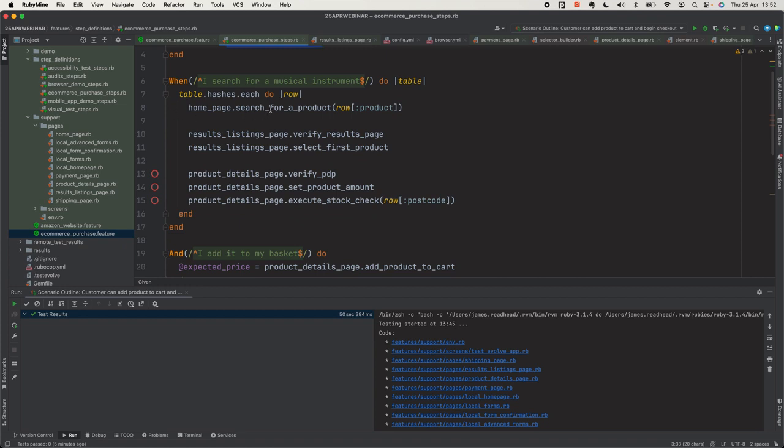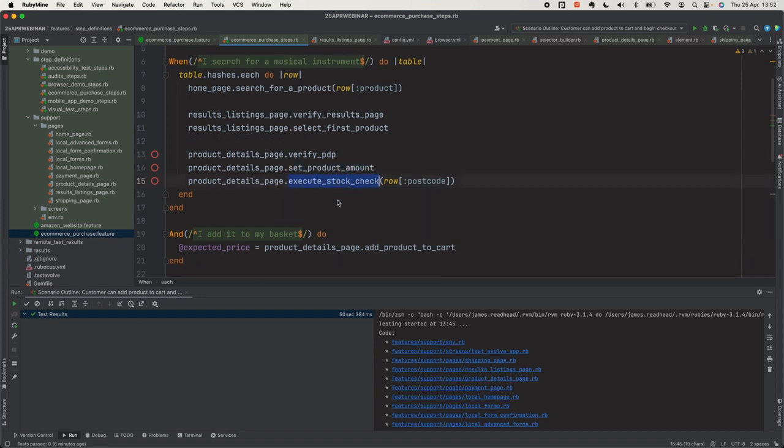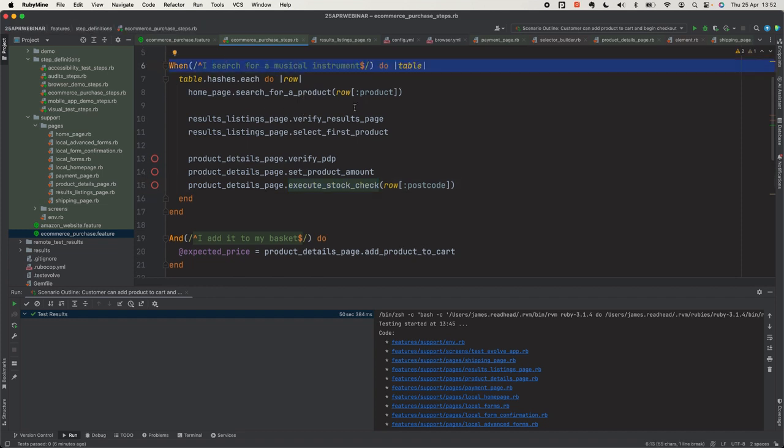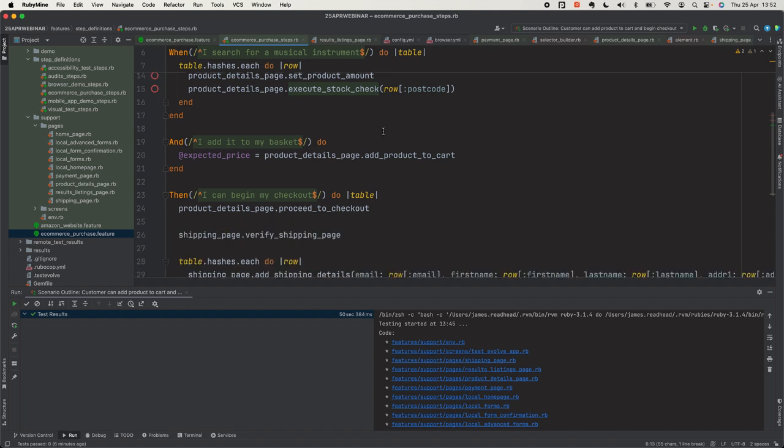My when step, I'm then essentially searching for a product, verifying the results page, selecting the first product, verifying the product details page, setting a product amount, executing a stock check. So it's like a manual test script. Even at this level, you could put this in front of someone who's reasonably familiar with the site, the application, and they would understand the series of steps in succession that make up this idea of searching for a musical instrument. Adding to basket was fairly explanatory. It's kind of a one-for-one match here.